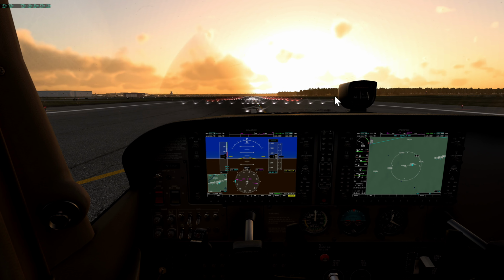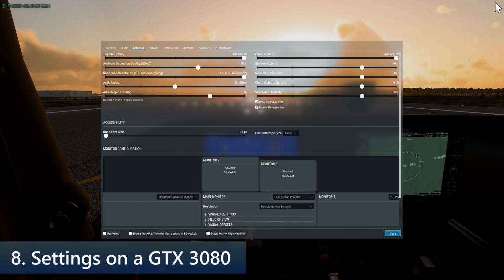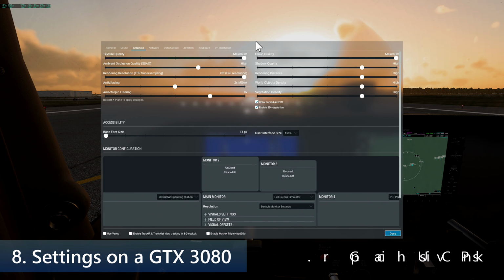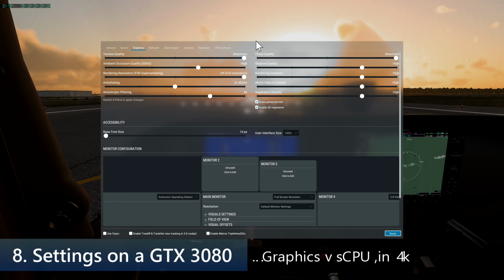Although I can clearly see a difference at the moment with the lighting, with the runway lights, but also with the pattern, this graduated pattern up here of the sky. If I just show you, if I go to settings, you can see my settings. Now I'm running at 4K on a GTX 3080. My textures are up to maximum. My cloud quality is up to maximum.